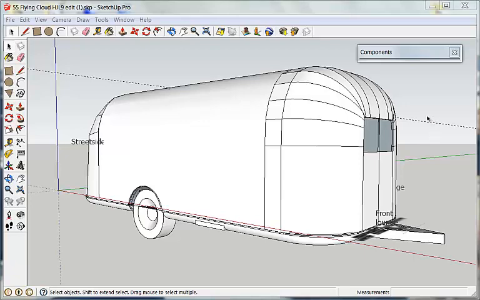In this particular video, I'm going to look at components and how you can use components to organize a more complex drawing like this 1955 Airstream trailer of 24 feet in length, and also how you can then take different parts and edit them in new openings of SketchUp as a way to control your work.